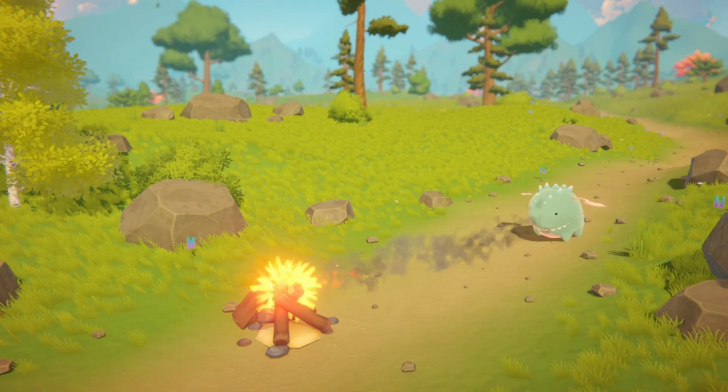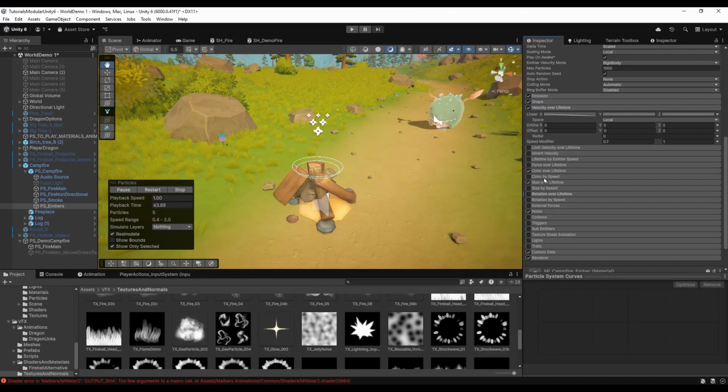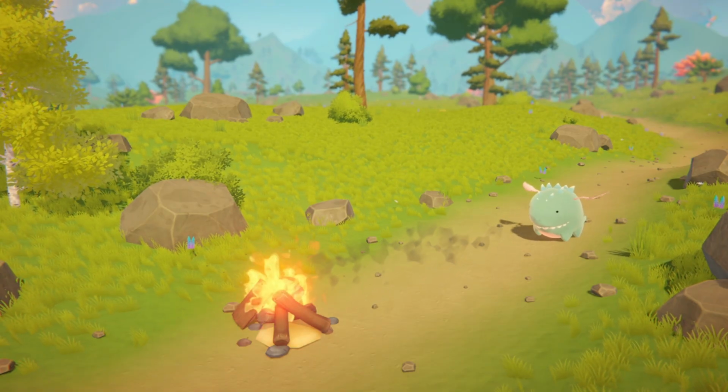In conclusion, fire, shader graph, particle systems, etc. Alright, so that's it for the campfire.